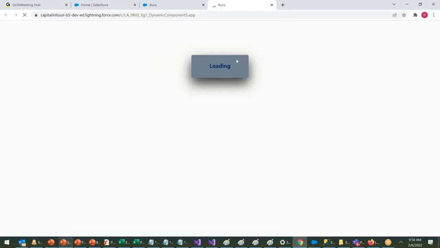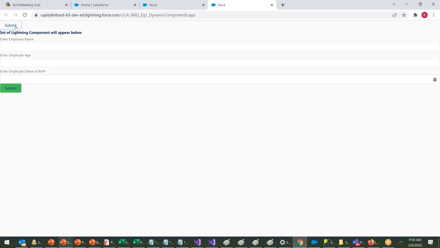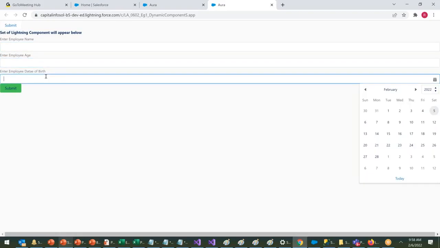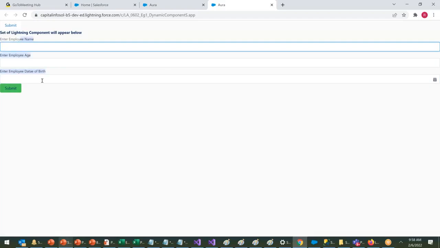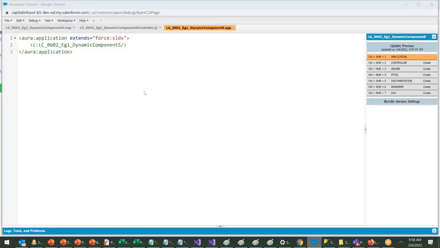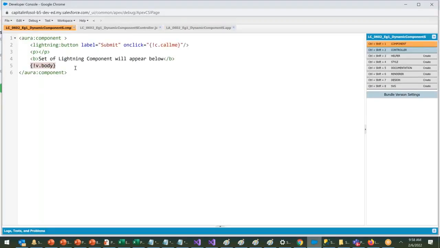Hope that I have written everything well. There we go. Click on submit. See, at a time, enter employee name, enter age, enter date of birth, a calendar comes. All these components were dynamically created. They are not there in the page. In the page, I have only v.body. In this v.body, more than one component was pushed.